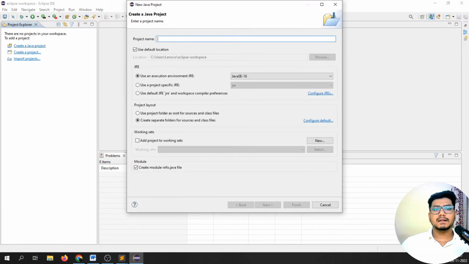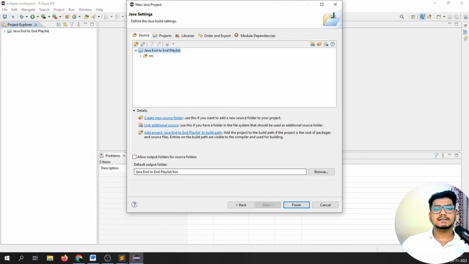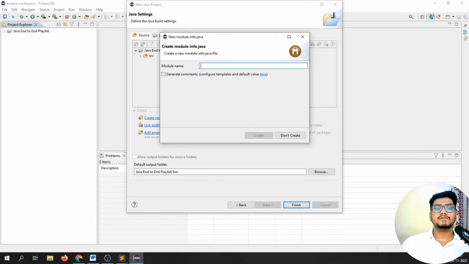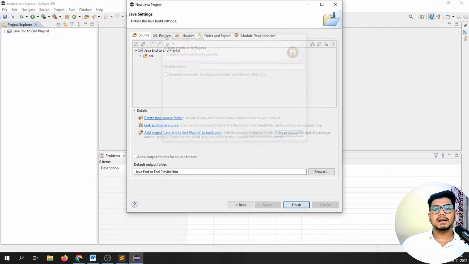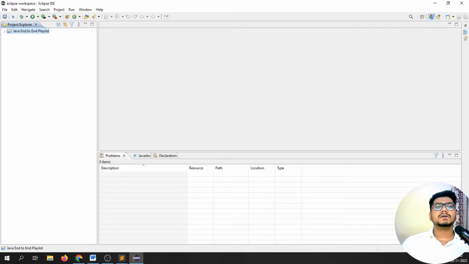I'll click on the project name. I'm giving the project name as Java End to End Playlist. I'll click on next. You can see Java End to End Playlist has been created. I'm going to click on finish. You can see it is asking me about the module name. I'll say don't create any module, and I'll keep it like this. So you can see Java End to End Playlist has been created.